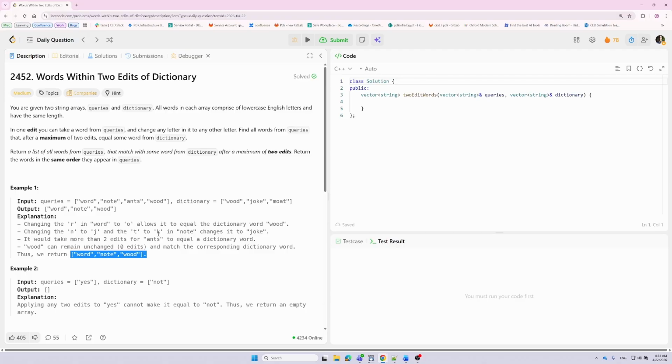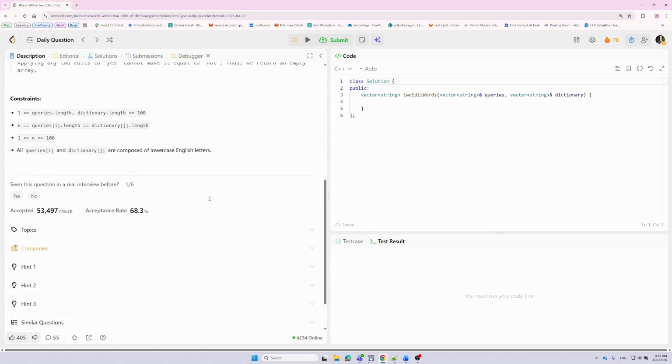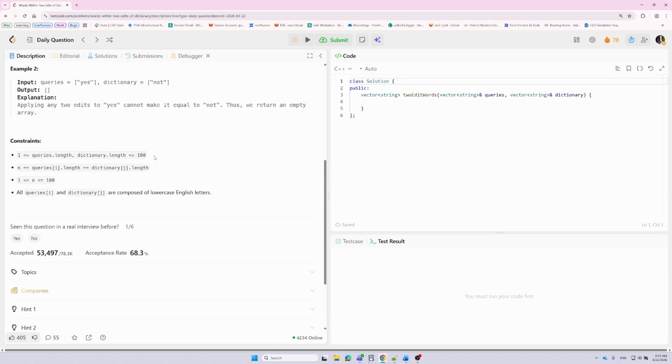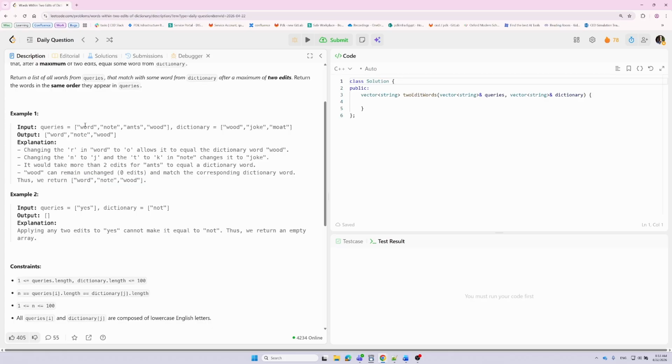The key observation here is that the size of dictionary and queries is not so big. And as you can see, all the words have the same length. So instead of trying all transformations, we can directly compare 2 words character by character. And then we simply count how many positions are different. And if the difference is 2 or less, then we accept this word.